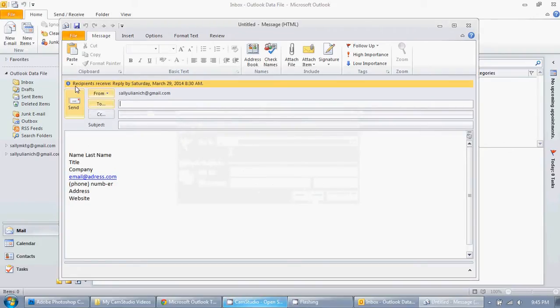So I hit OK, and this pops up here. So I can see that it's all set up, and once I send the message, they will receive the message, and then Saturday at 8:30 a.m., a message or a little reminder will pop up in their email to remind them to please reply. So I hope this tutorial was helpful.